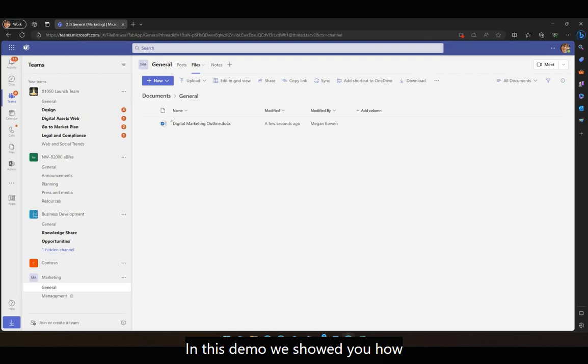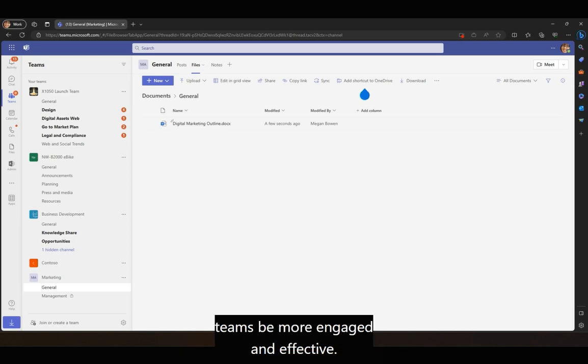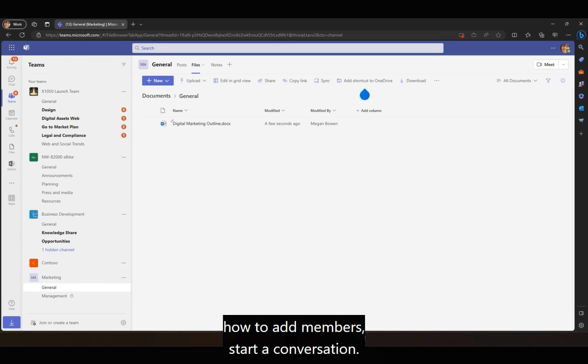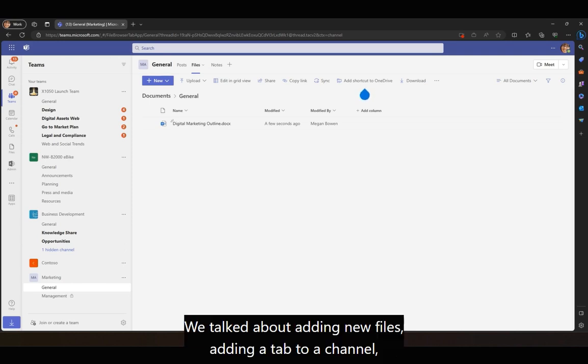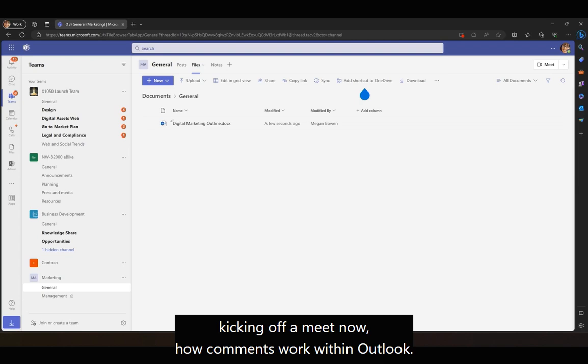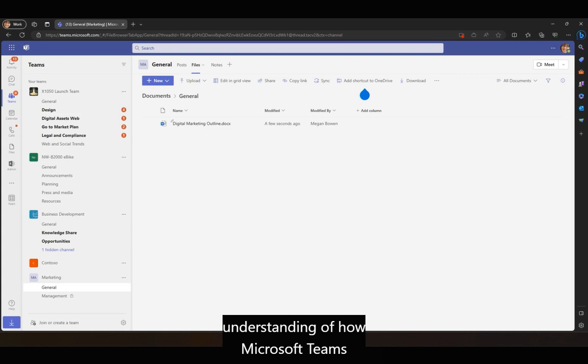And so in this demo, we showed you how Teams essentially integrates people, content, and tools to help teams be more engaged and effective. We also talked about how to create a team, how to create a channel, how to add members, start a conversation. We talked about adding new files, adding a tab to a channel, scheduling a meeting, viewing our calendar, kicking off a Meet Now, how comments work within Outlook. And so ultimately, you should have a better understanding of how Microsoft Teams can help teams collaborate better and in real time.